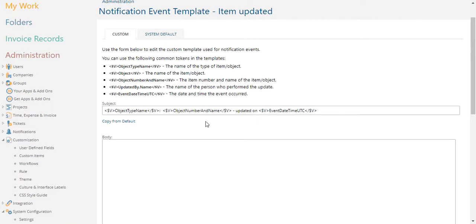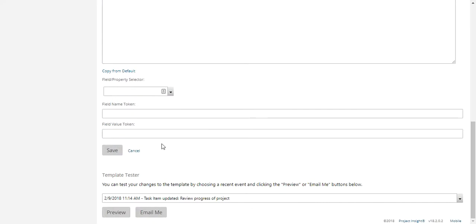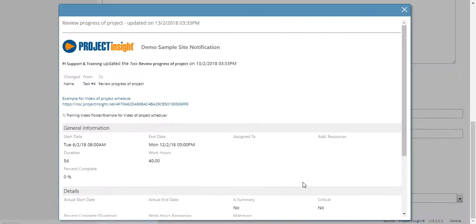So we can just go in here and remove this part of it. We don't have to worry, the system default is still there. We can always copy back what was there. But now we can look at that and take a preview of this.